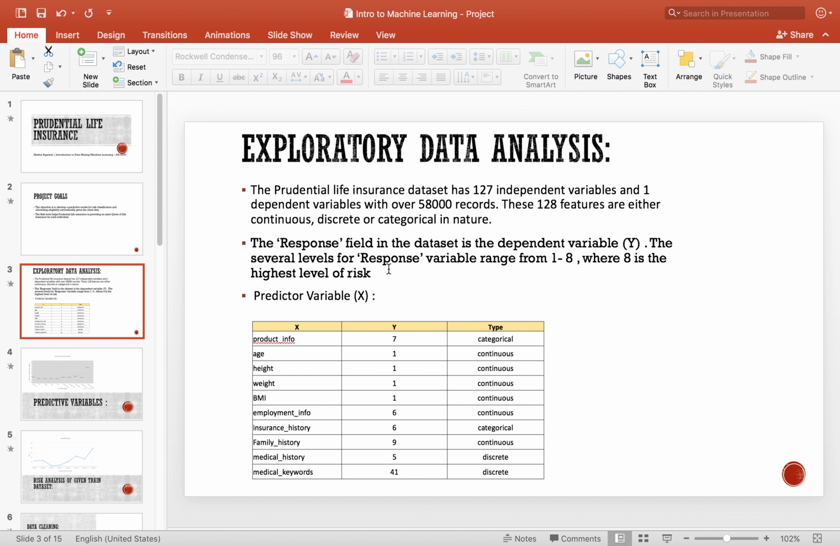As I said, the response field in the data set is our dependent variable. We're trying to predict this using the 127 other variables, and the value for this response field could range from 1 to 8, where 8 is the highest level of risk and 1 is the least level of risk.